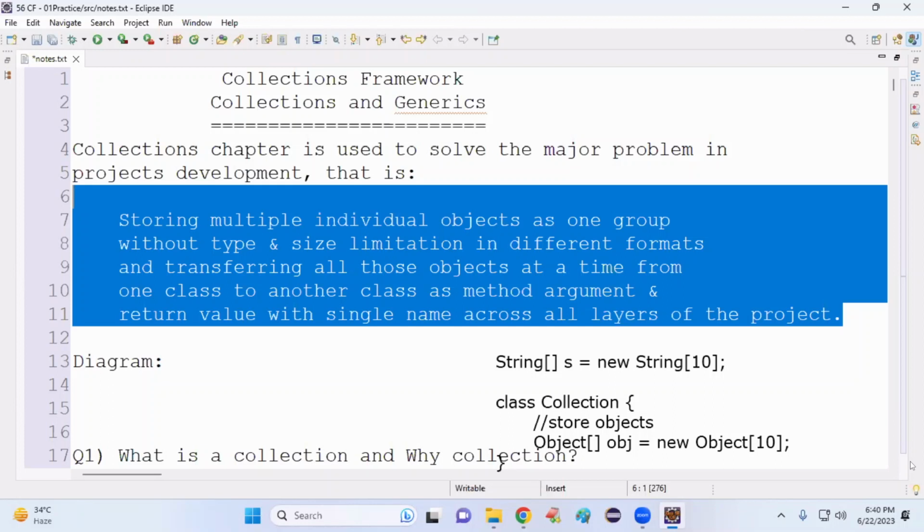The collection chapter is used to solve the major problem in project development, that is storing multiple individual objects as one group without type and size limitation in different formats, and transferring all those objects at a time from one class to another class as a method argument and return value with a single name across all layers of the project.